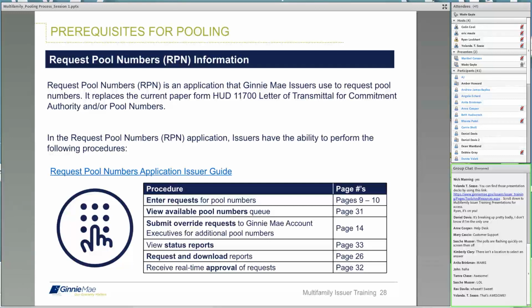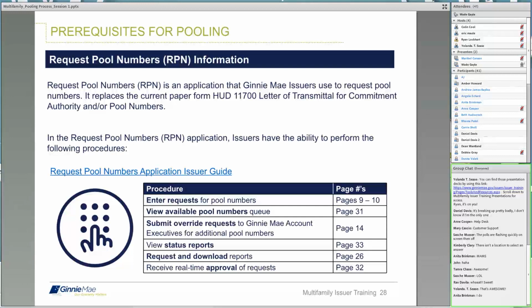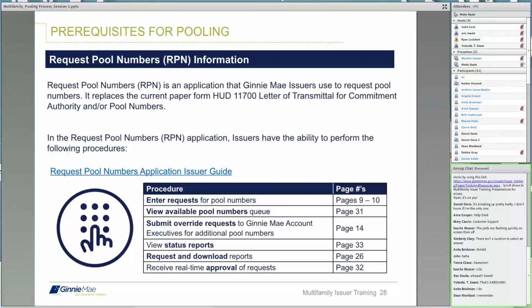Okay, if anybody remembers this form, you are definitely old school in the Ginnie Mae business. I haven't seen this number in such a long time. So if you remember this form, I want to see somebody put it in the chat and say, yes, I do. And then we know you've been doing this stuff for a long, long time. In the request pool number application, Anita, you do. Bless your heart. And Dean, you remember that too.